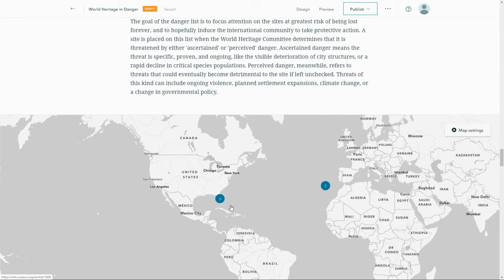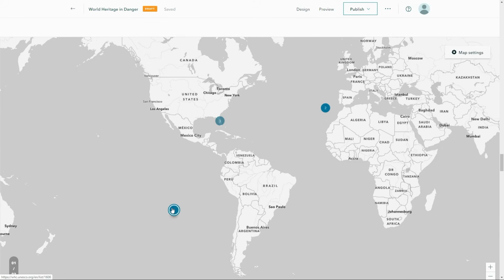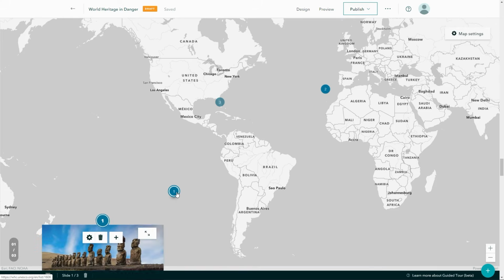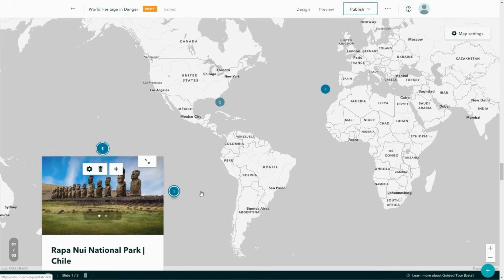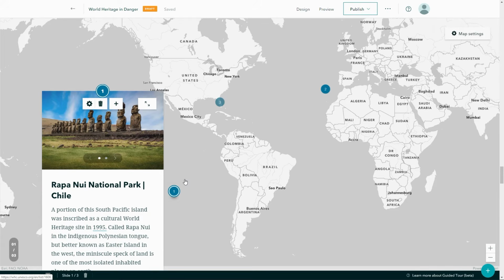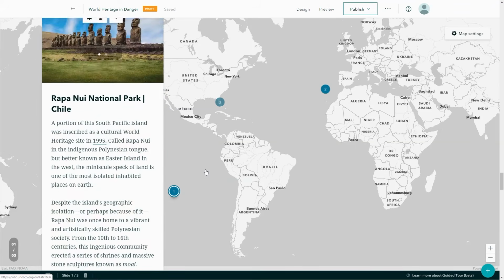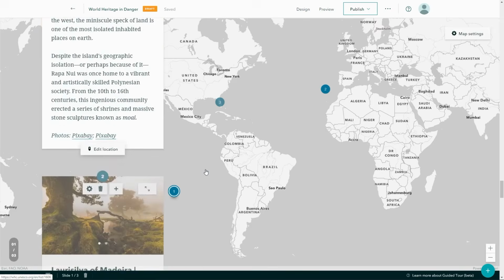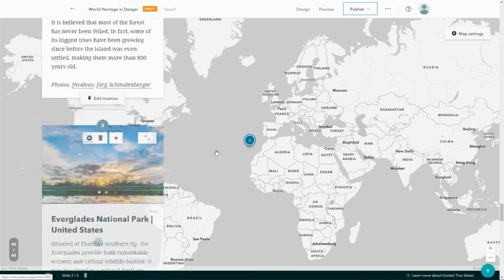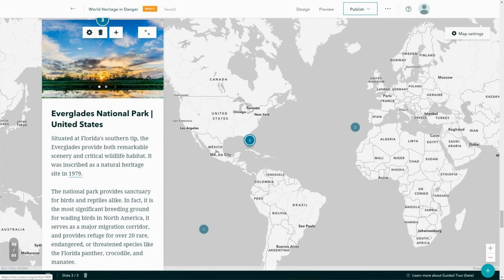This one is called Guided Tour. In Guided Tour, each slide consists of a map location and a corresponding floating narrative panel that includes a place, the name, description, and media. As the reader scrolls, the map focus transitions from place to place. So we can see that we moved from Easter Island here to an island off the coast of Portugal. And as I scroll further, we're taken to the Everglades National Park in the United States.